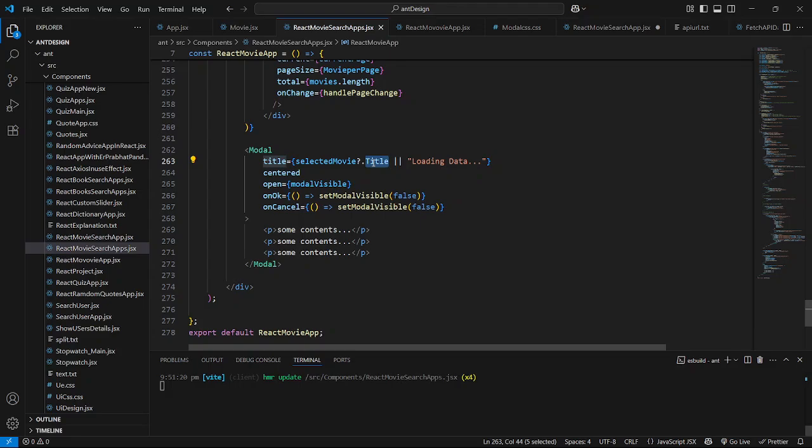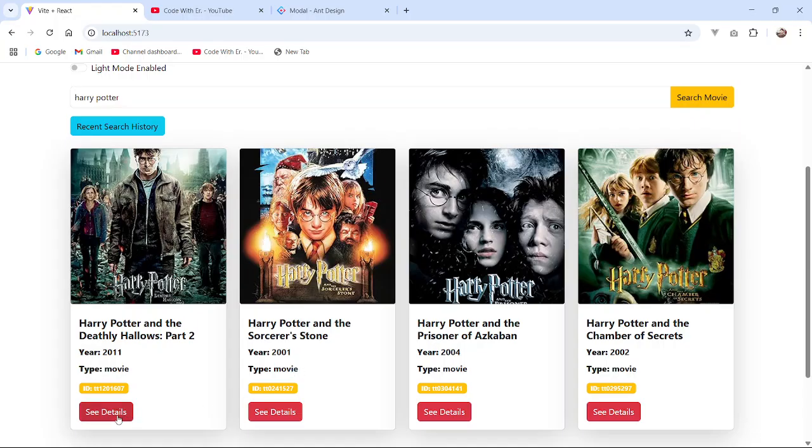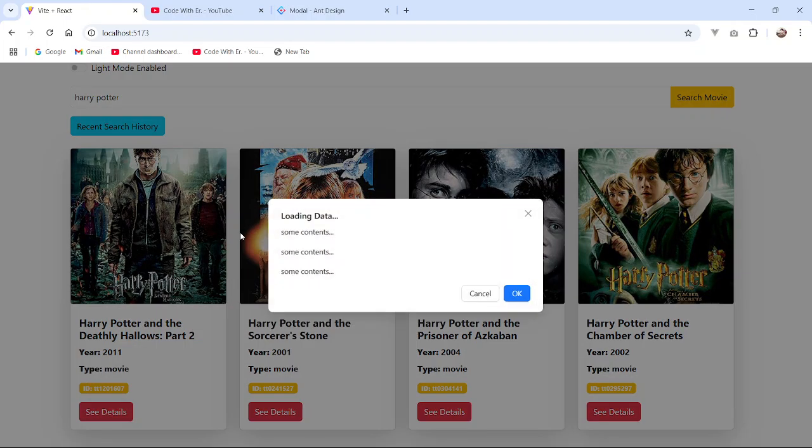Just save the file and have a look in the browser now. Open the modal, see details, and you can see here loading data. Click OK.